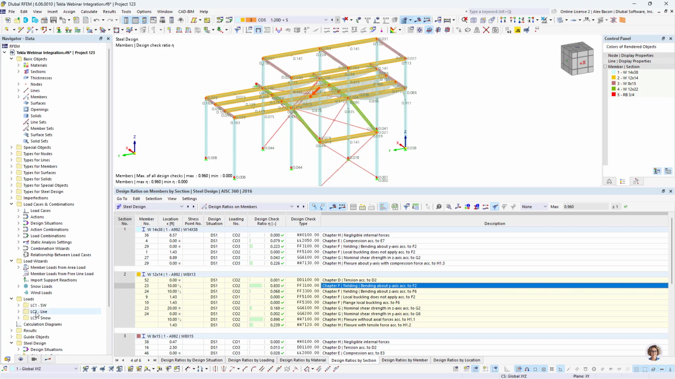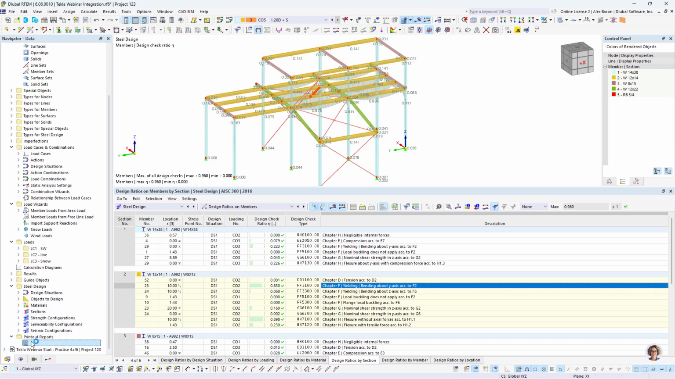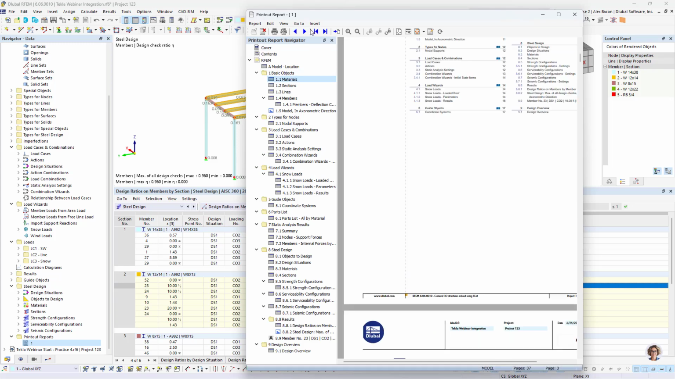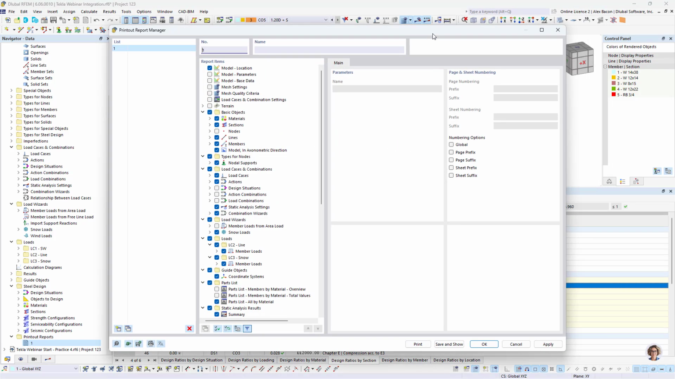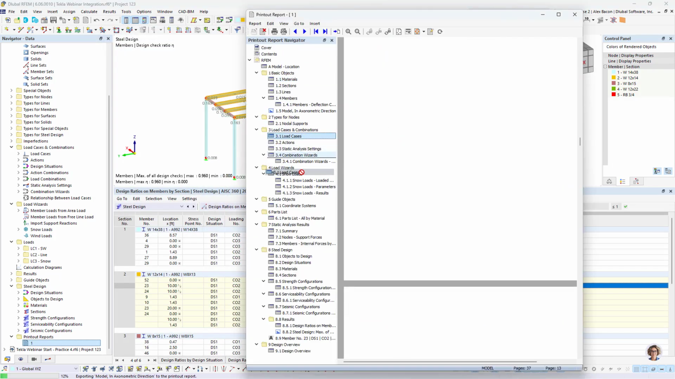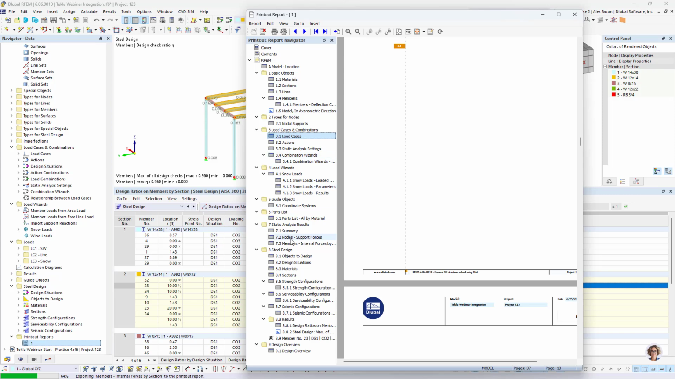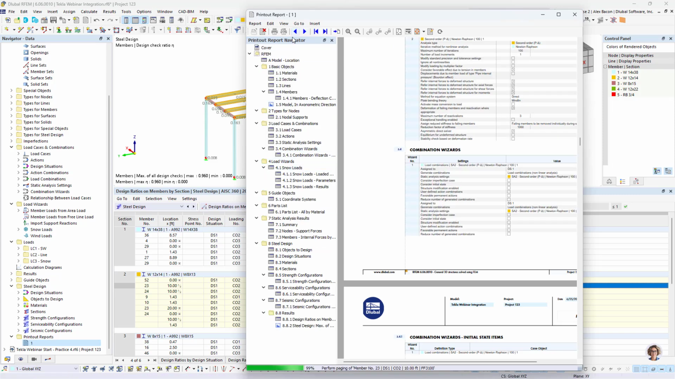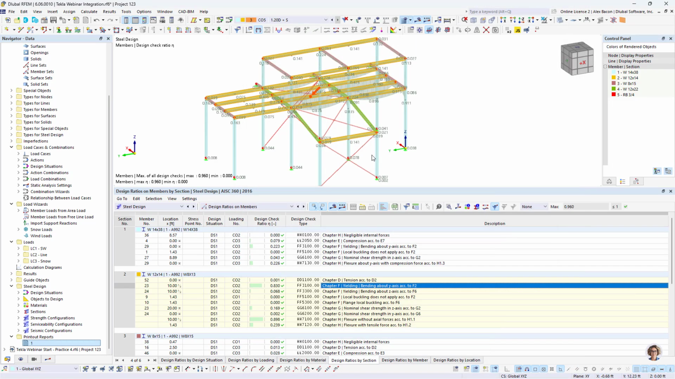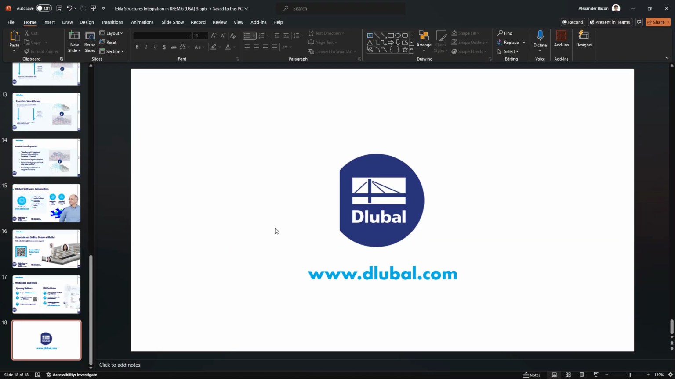Also, I would like to note in the report, you can change what is shown in the report here by going up to this button, and you can edit what is being shown in the report, and you can also save templates as well, and you can move information around along the printout report navigator on the left hand side here. So that is all I wanted to show regarding the Tekla integration with RFEM.